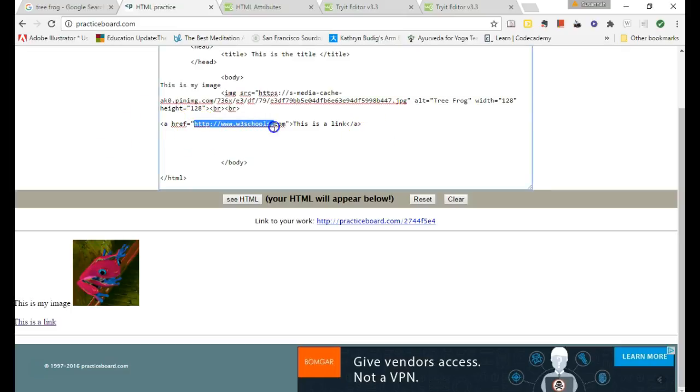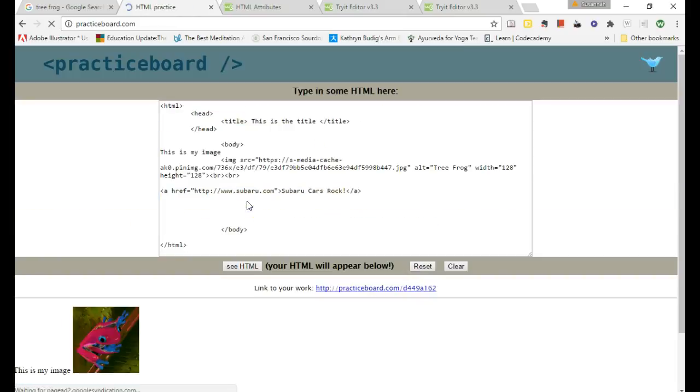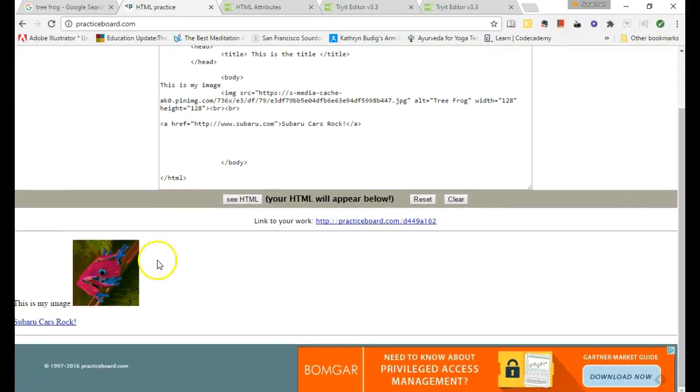Let's try, you can just come in right here. Let's say I like Hondas or Subarus. How's that? And I replace it with that link, and here I want this to say Subaru, cars, rock, and then I click CHTML, and it's turned it into my hyperlink right here.